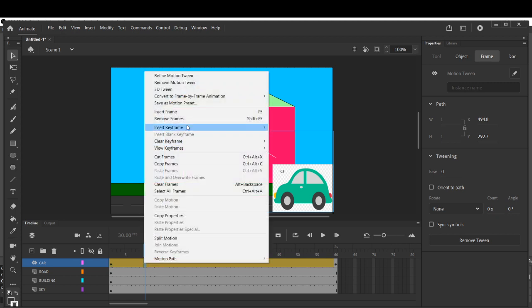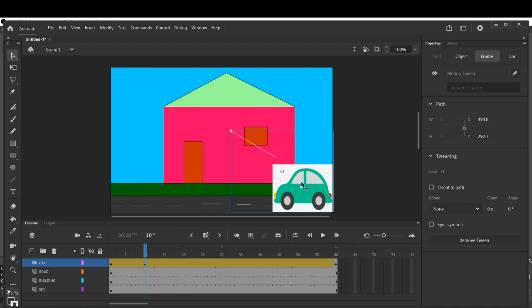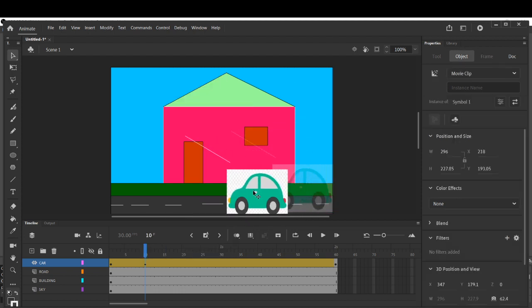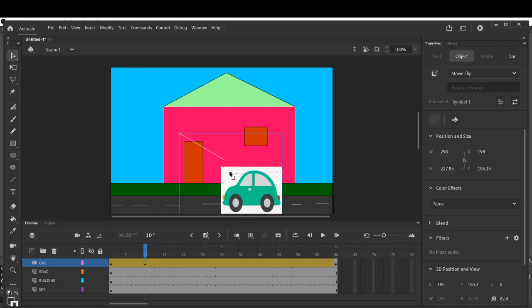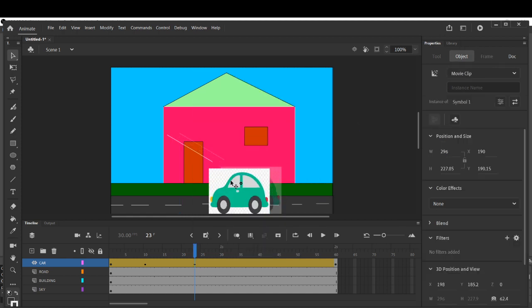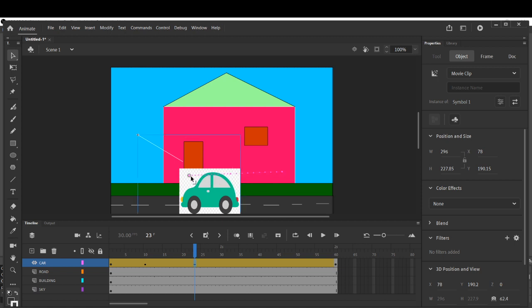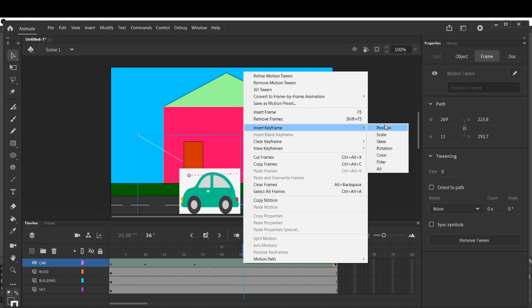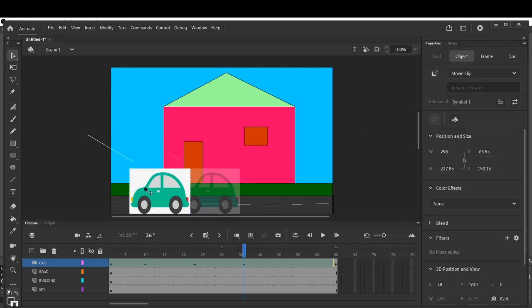Now we will click somewhere in between frame 0 to frame 60. We will right click and insert keyframe through position. Now we will change the position. See, position is changing, but it is not moving in a straight way. So you can make it straight, otherwise it will move in a zigzag way. Now again right click, insert keyframe and position and change its position. See, you can change the position, children. Again right click somewhere else, insert keyframe and choose position. Again change the position, children.